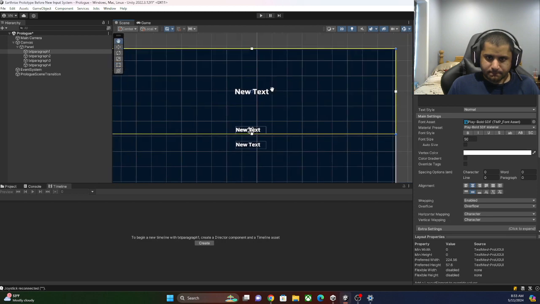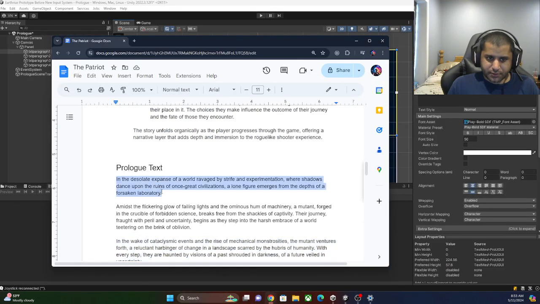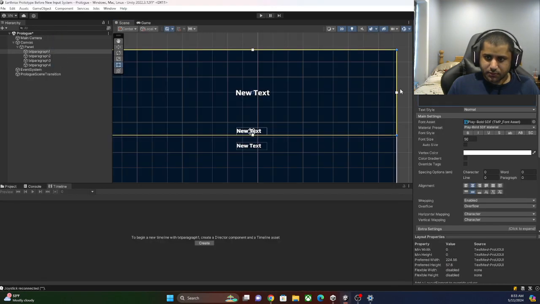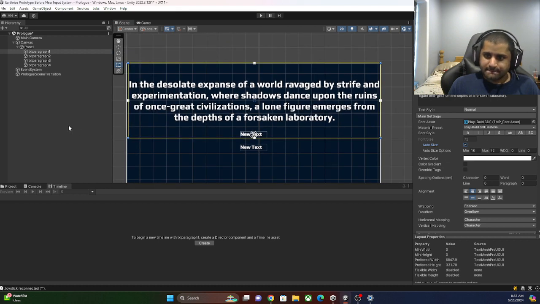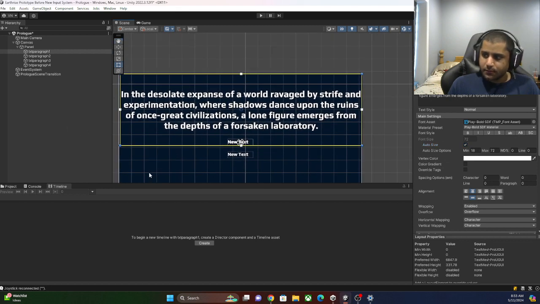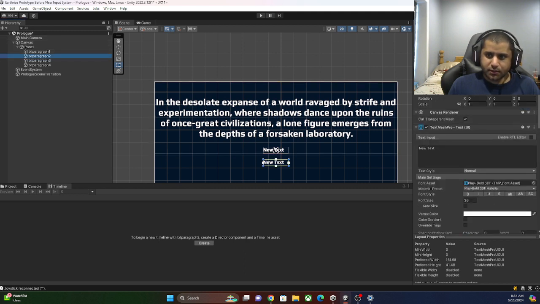Okay, so the best way to test if this actually looks correct is to copy one of these paragraphs and see how it looks. Maybe we can make it a bit smaller. We'll auto size it though. They're not going to overlap or anything. That's not the goal, to make them overlap. Let's disable these so we can focus on one text component at a time. Just see how it looks here.